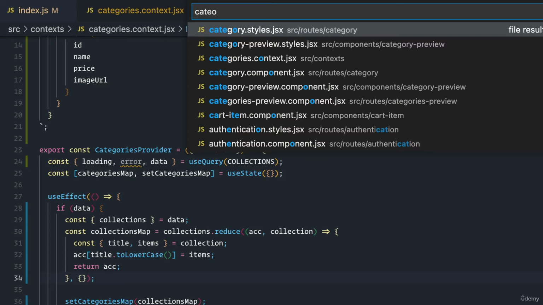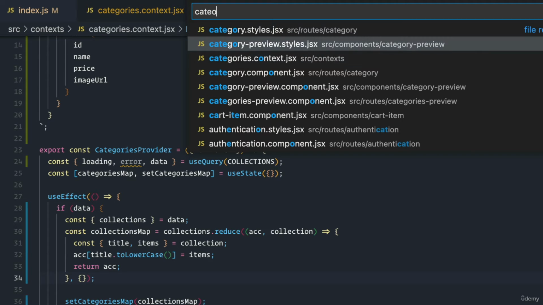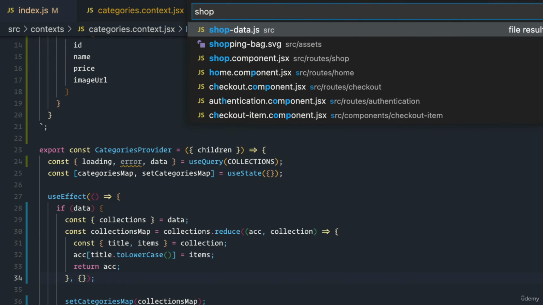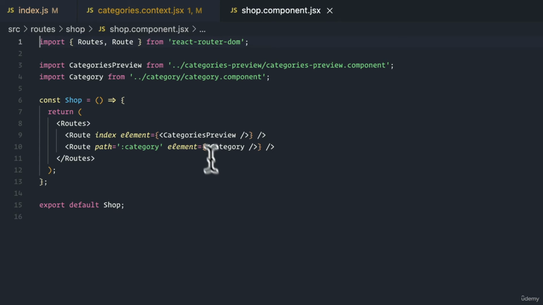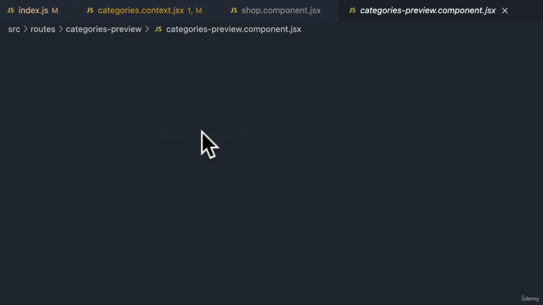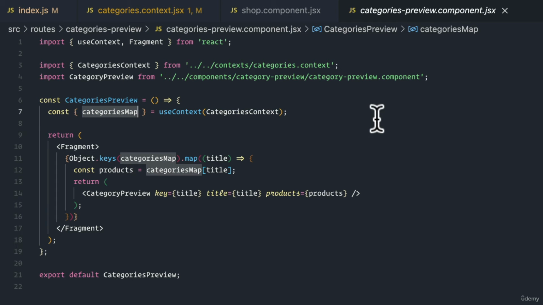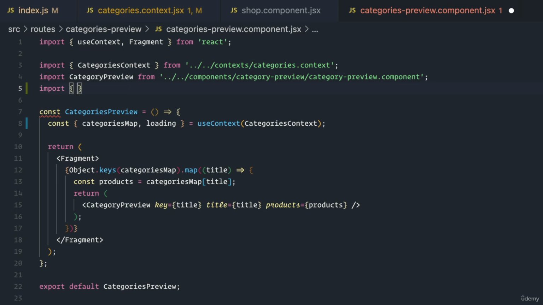Here I'm going to go into the category component. Actually, let's go into the shop component. In the shop component, we know that we have categories preview and category. The categories preview is where we draw the categories map. In order for us to modify this to use the spinner and the loading value, we're already passing that loading value through the actual context, so we can just get that directly here now. Next, we want to import the spinner component. So let's import Spinner from our components folder, our spinner folder, spinner component.